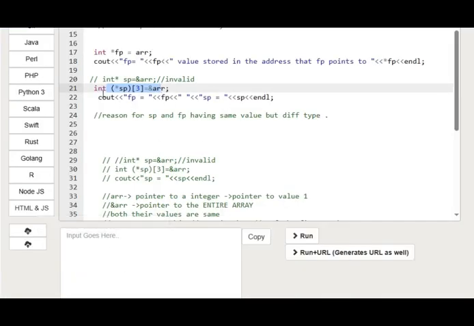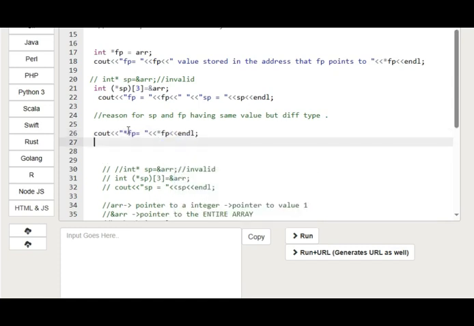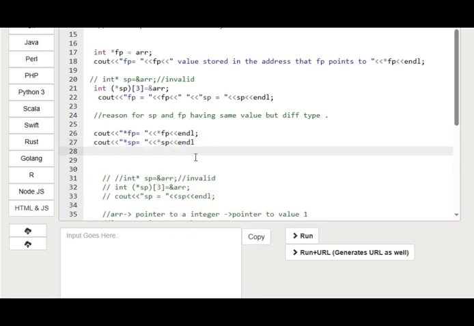Let's go ahead and see that this happens. We've just seen cout FP and SP. Let us go ahead and print cout, let's say *FP equals, what is that? And cout, let's say *SP equals. Cool.